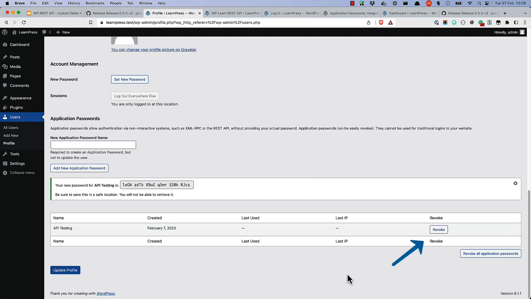In this screen, you are also able to revoke the password should it ever be leaked. Typically, your application would then need to ask the user for their username and this password. Let's take a look at how these credentials can be used by introducing a tool to test REST API requests.